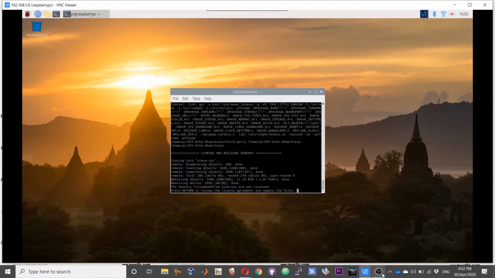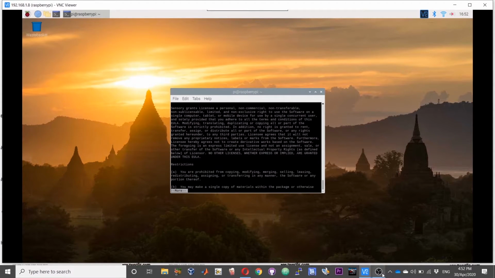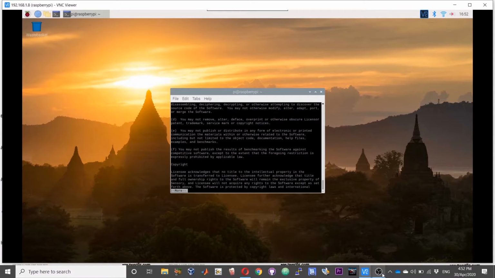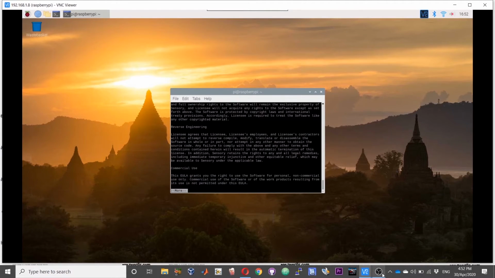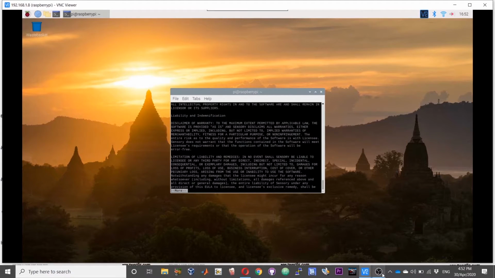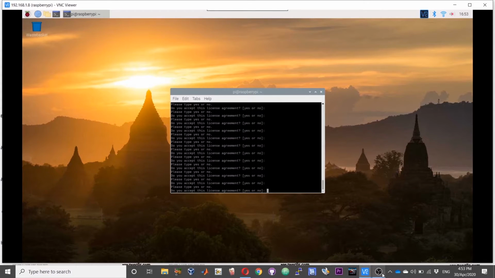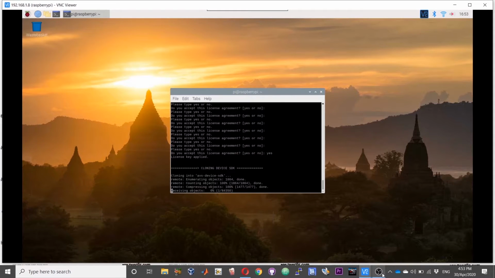Okay, so we have reached the point which I just mentioned earlier. So we need to accept the terms and conditions of Sensory. So keep pressing enter until you reach the end of agreement or the end of terms. So now it is asking you for a yes or no. Type yes. Okay, so from this point, the installation will take care of itself.